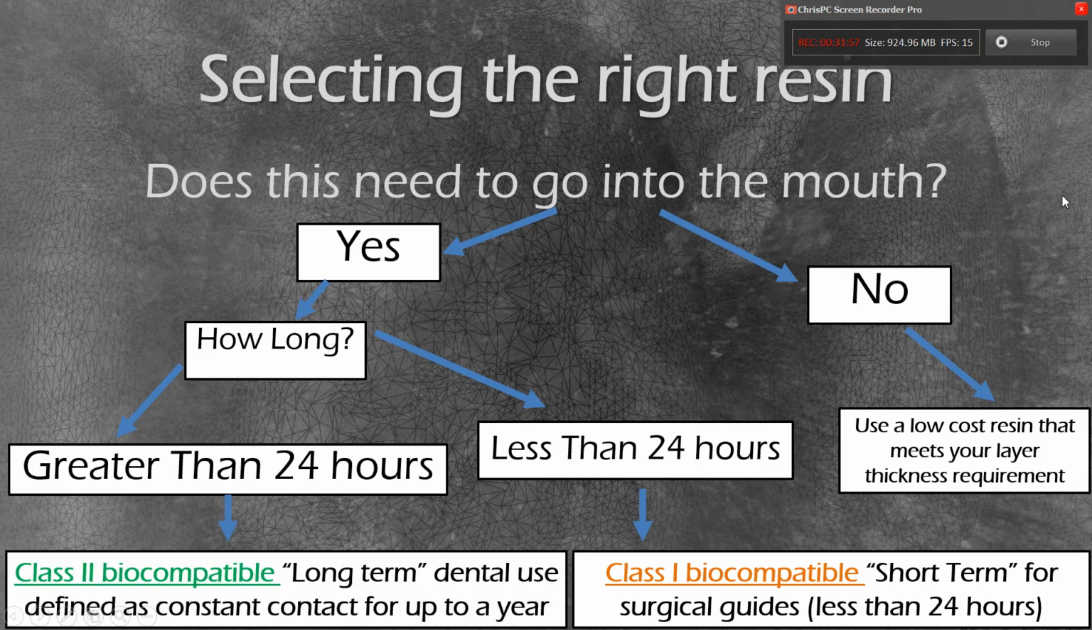Now when we talk about greater than 24 hours, we're looking at class 2 or class 2A biocompatible long-term resins. These are defined as constant contact for up to 1 year with the biological tissue. This is something like crown and bridge resin, or an occlusal splint. Some of the resins out there, like denture teeth, are a little bit different and don't necessarily fit into this category. But something like denture base resin or intraoral splint resin tends to be very expensive per liter, because they have to meet more rigorous biocompatibility tests.